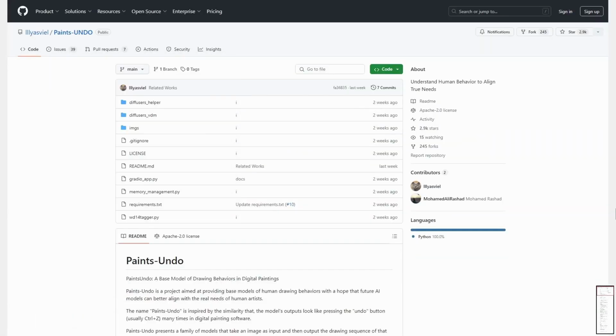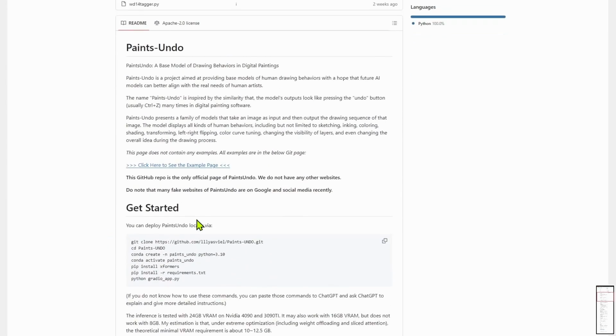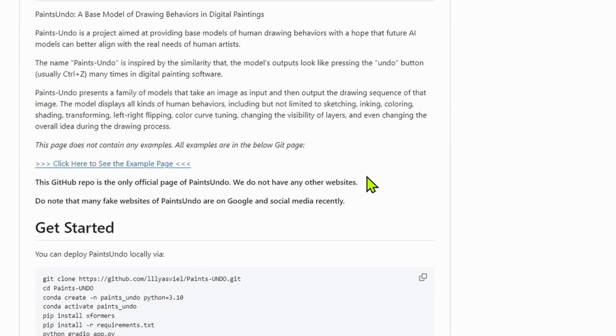It's by Ilyasviel. If we go down, we can see there's a brief explanation of what this particular project will do. It basically tells us that it's going to mimic human drawing behaviors, and the model is trained in such a way that it can recognize anime or drawing paintings. But if you give it a photorealistic photograph or image, it's not going to do well in that case.